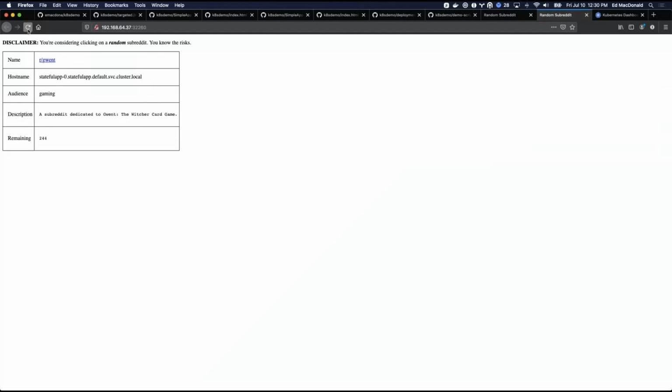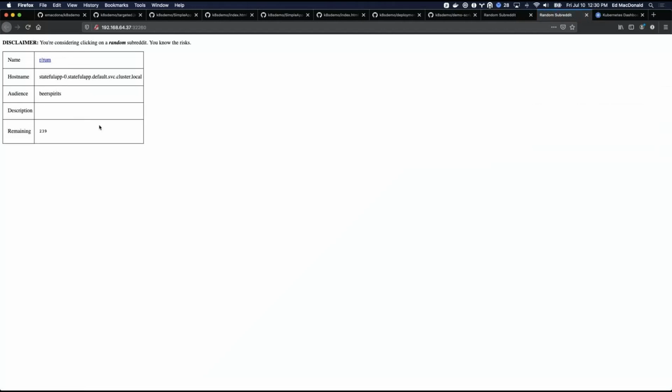So what I'm going to do is bring it down to, say, 240. I don't know if you noticed, I missed 240, but 239. I don't know if you noticed what it started at. It started at 280, which is what I mentioned in the very beginning, how many subreddits there actually were in the list that I'm using.